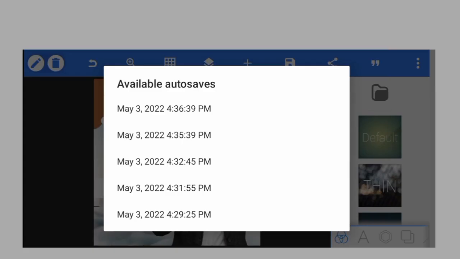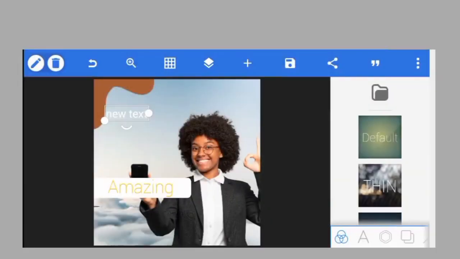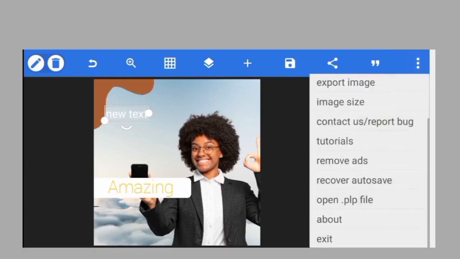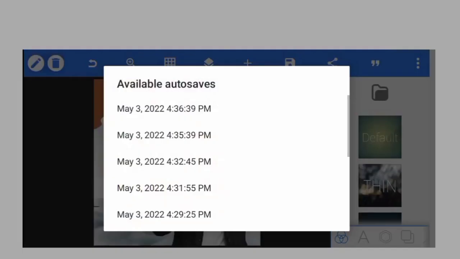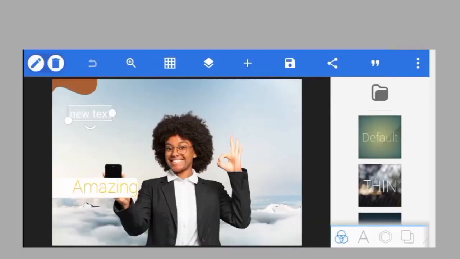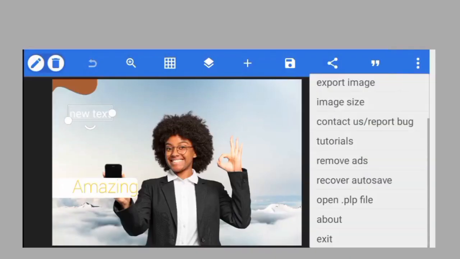And one of the advantages of this is that maybe peradventure your phone gets switched off, or you couldn't save your work before you were done, and maybe you left the app. Coming back to the app, you can easily click on the last thing you have on this recover autosave, and it takes you back to where we have been. You get? Okay, so it's really amazing.